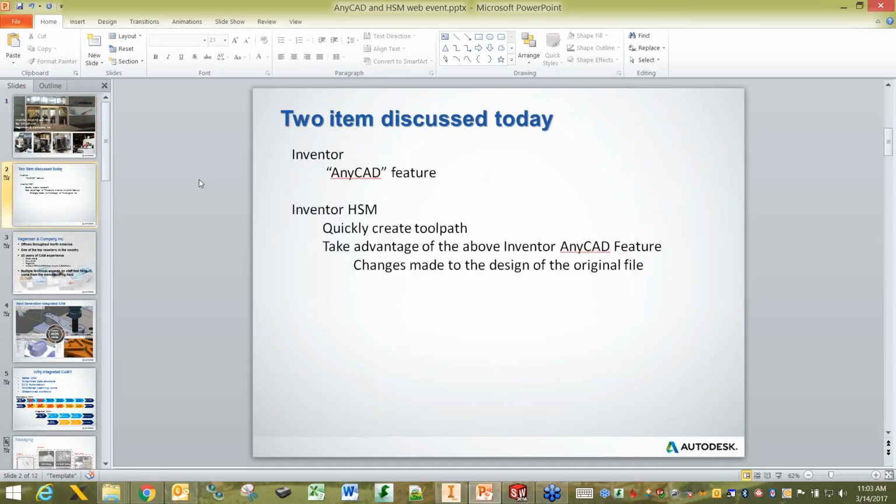So today, Inventor has an AnyCAD feature. Some people may not be aware of that, and we found that a lot of people aren't. But it is there. It's a great feature. I'll give you a quick tour of that to start out. And then we're going to utilize both the Inventor AnyCAD and Inventor HSM and show how together those two work. And it's really great teamwork with the two solutions that you'll see here today.